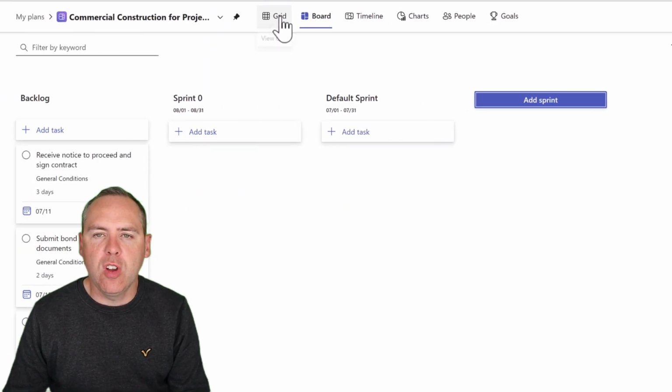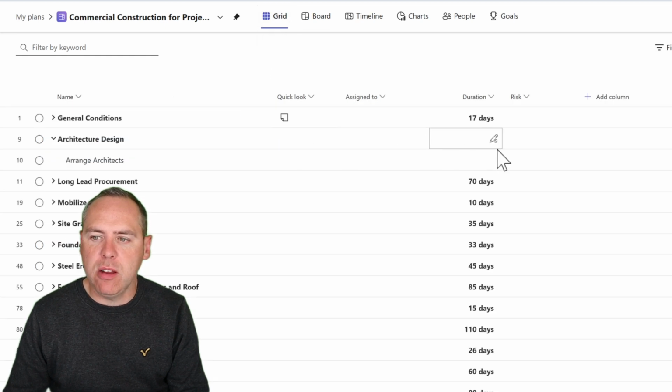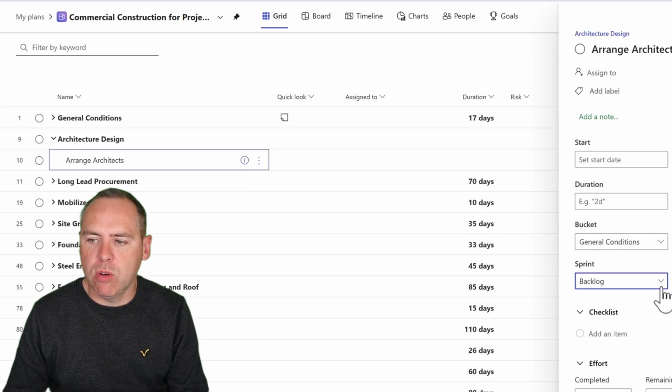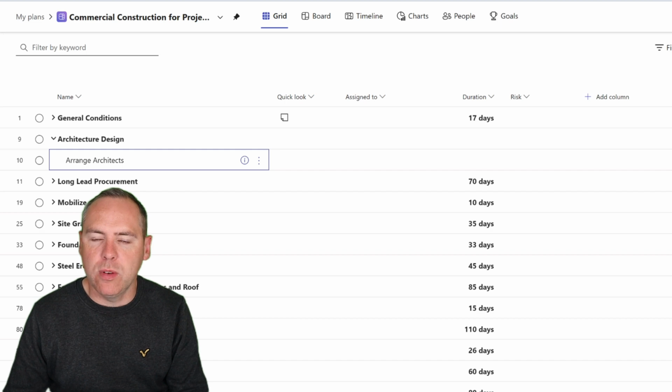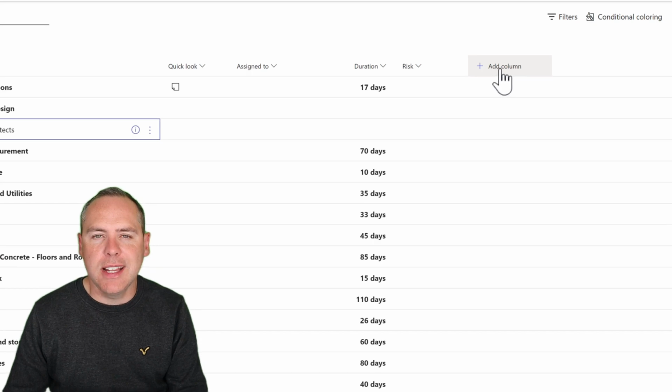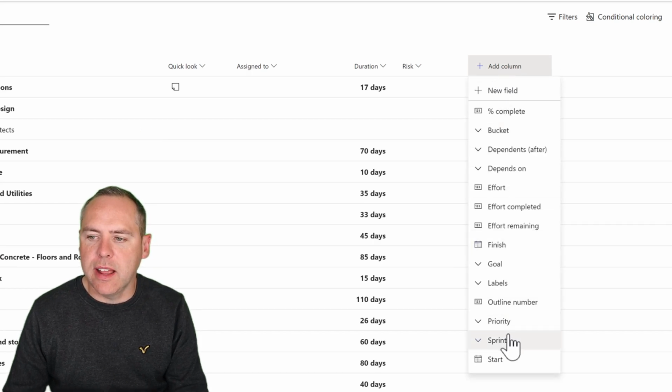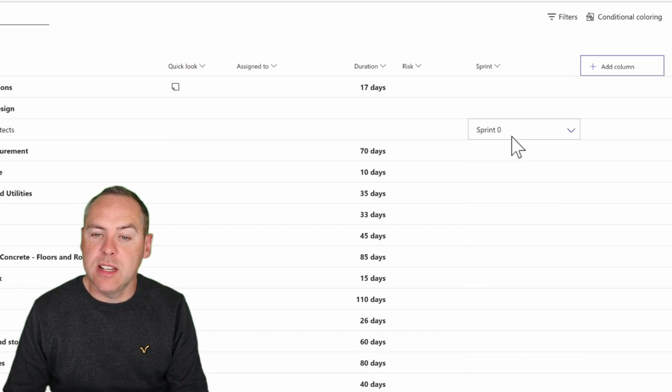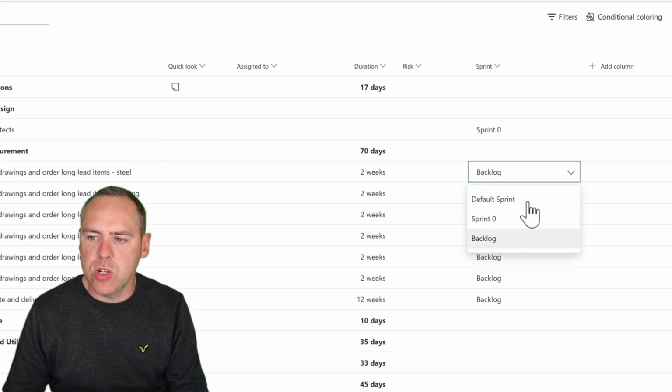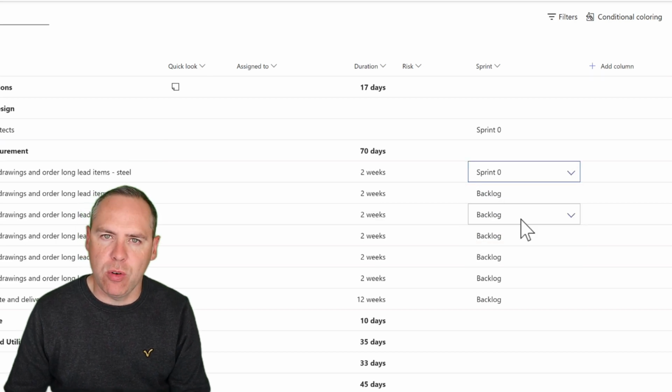With that input, we can go back to our grid view and we can now go and change the relevant sprint. We can do that in two ways. Click on the eye icon on the right hand side, change the sprint to Sprint 0 and that task will now have association to a sprint. But if you like using grids like Excel, go ahead and select Add column and then select Sprint. You'll now see this in Sprint 0 and I could open other tasks in our plan and also change them to Sprint 0 through the grid view.